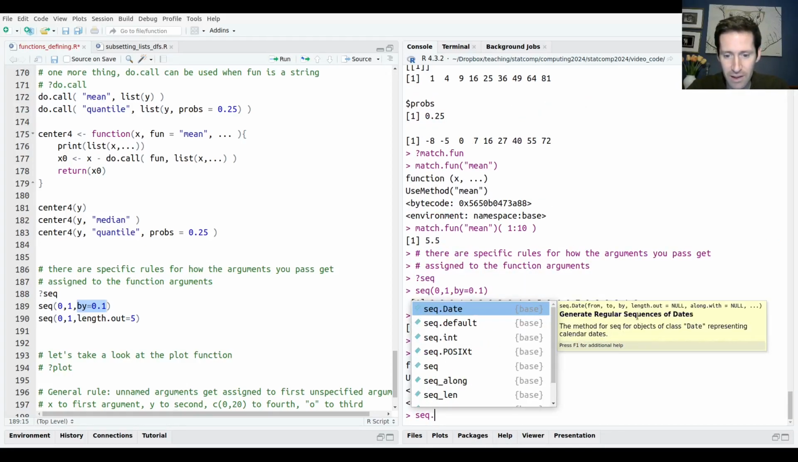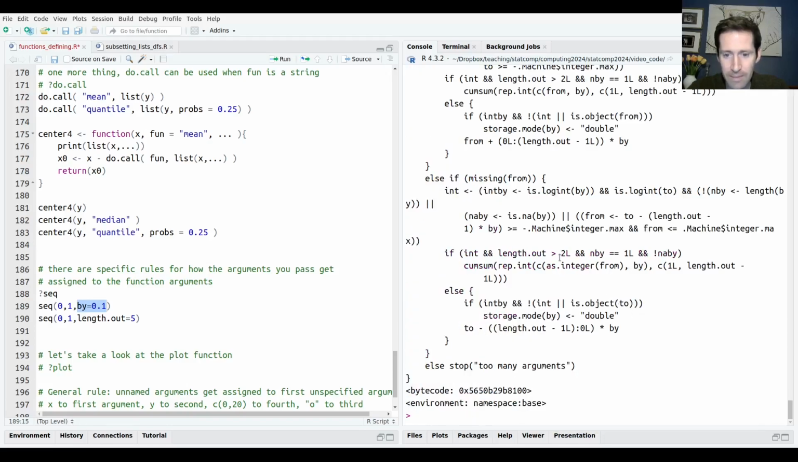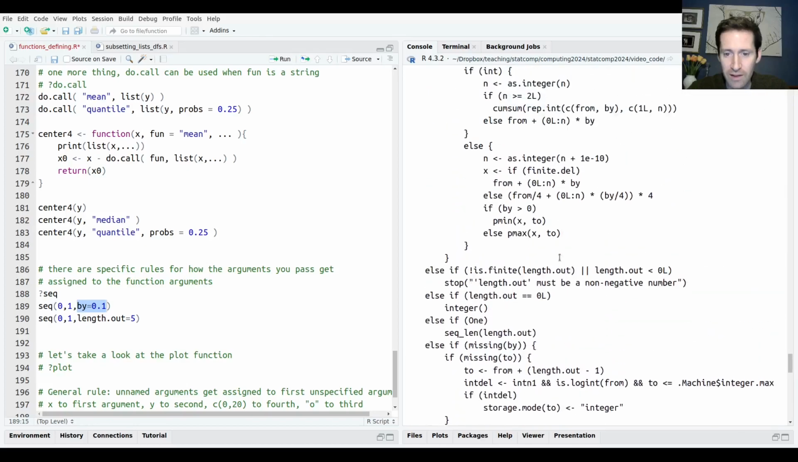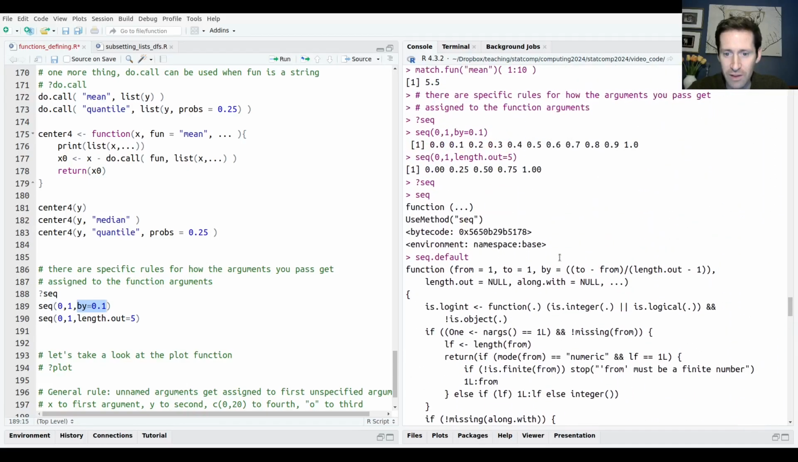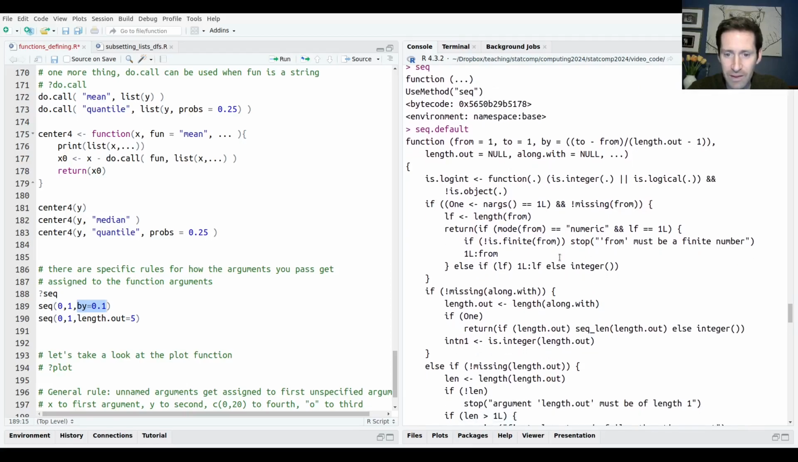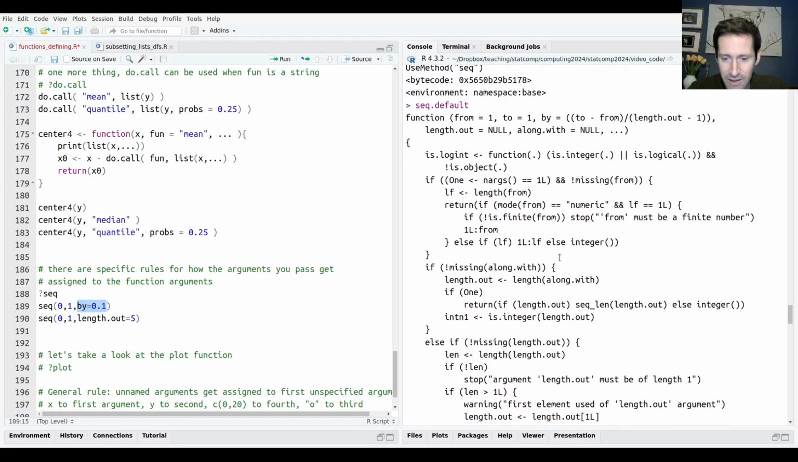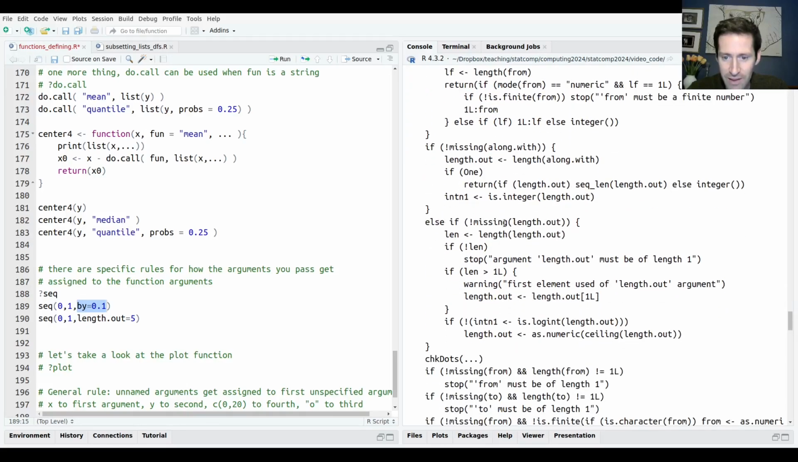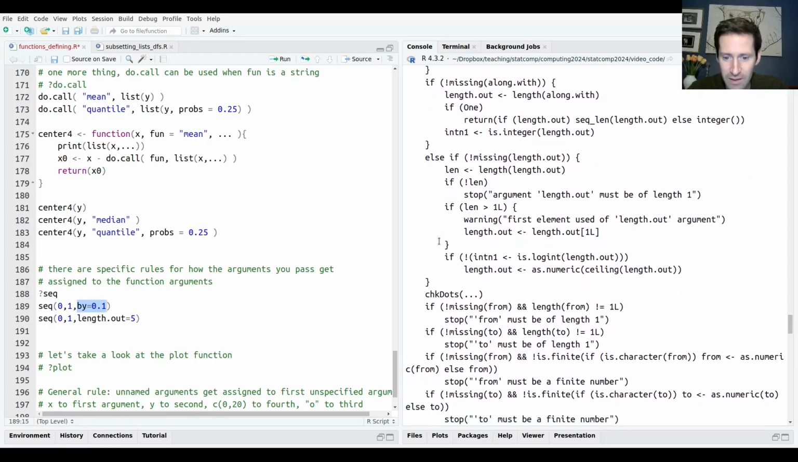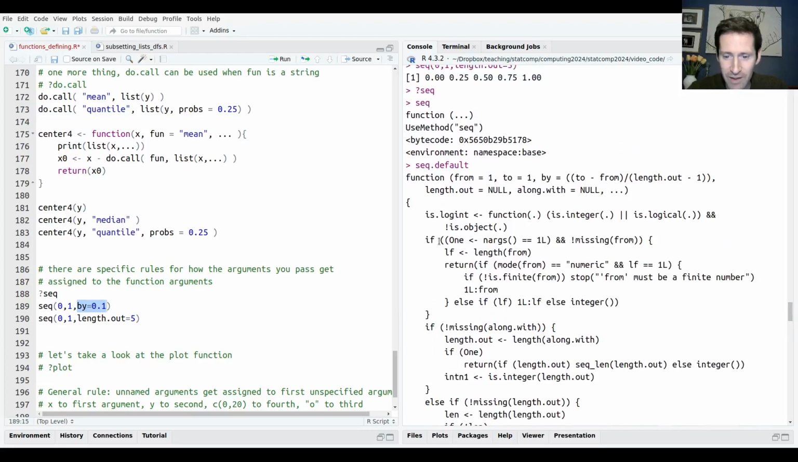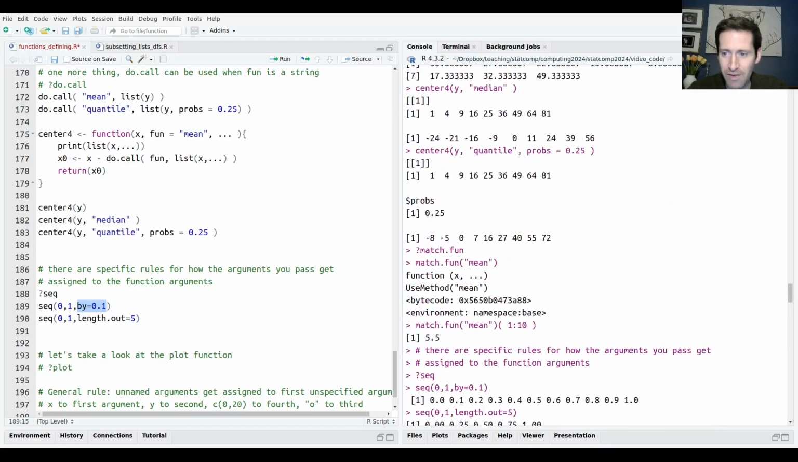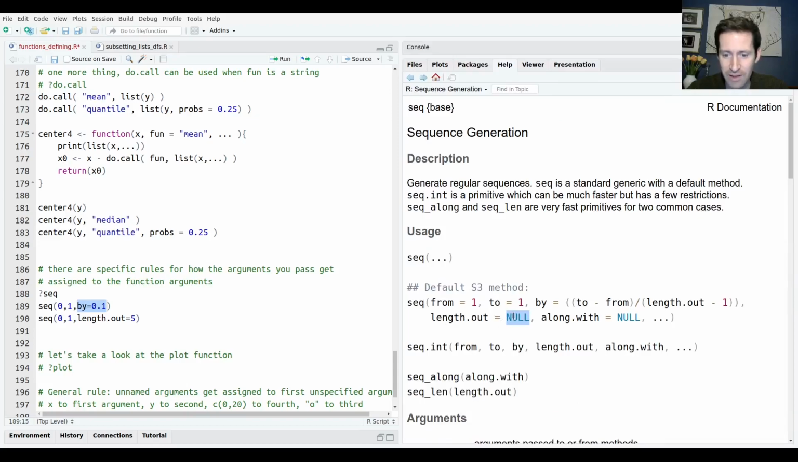seq.default will have the code. Oof, okay. Wow, there's a lot of code here. I don't think we're going to be able to quickly find where it's, oh, maybe it's here. Else if missing length.out. Oh, if not missing. I don't think we're going to be able to find it. So there's a lot of code here. Somehow it figures out that if length.out is not specified, it sets it to null, and then it has to do something slightly different here.